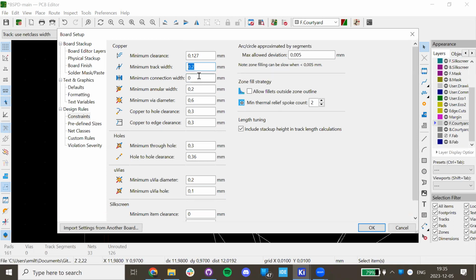But I will do minimum track width 0.2, because I don't need to do 0.127. I don't know why you would do that. 0.2, I advise you not to go smaller than that. As I said, you might order from another PCB manufacturer later, and you might have issues if you go to the absolute limit. So try to be a little bit above.